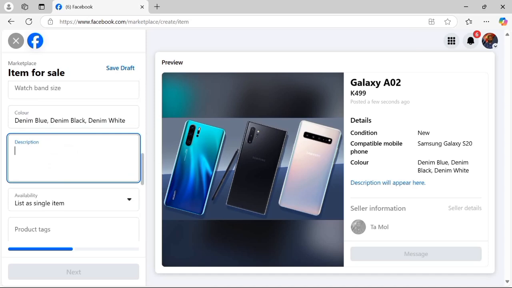Okay, here we have the description. You can fill in the description of the phone or whatever that you are selling. You fill the description in detail. In this case, I'll just say full description will come with the package. This one is just for example, so you may fill it in also.